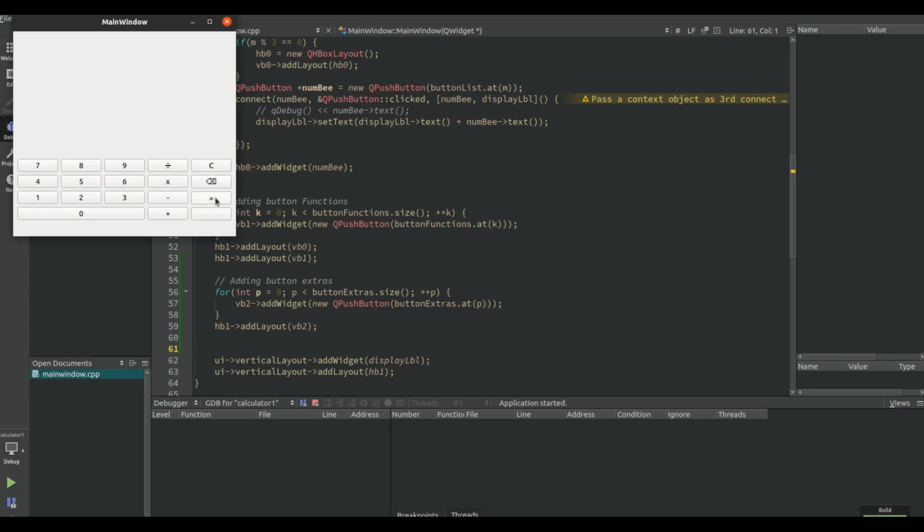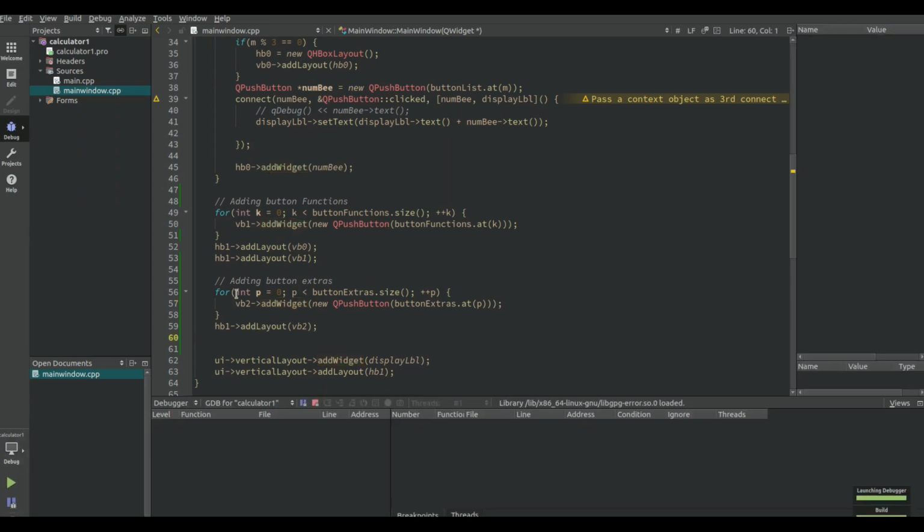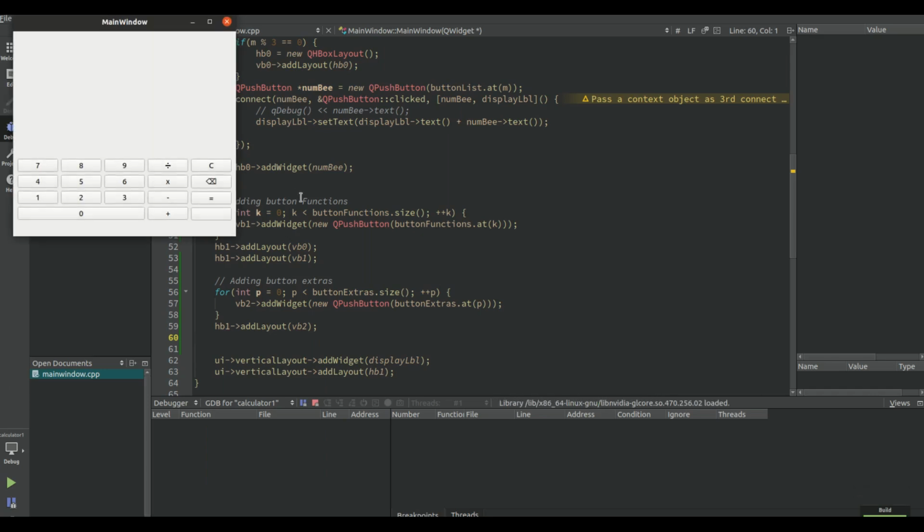Now notice how this doesn't do anything, which I don't want it to. I'm probably going to have to write some custom connections for the clear, backspace, and the equal, along with division, multiplication, subtraction, and addition. Each one of those are inside these loops right here. Okay, great. So run it again. Just gotta look at it. All right. So I have everything I need.